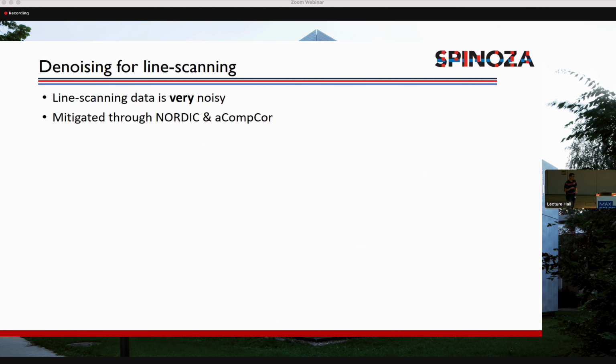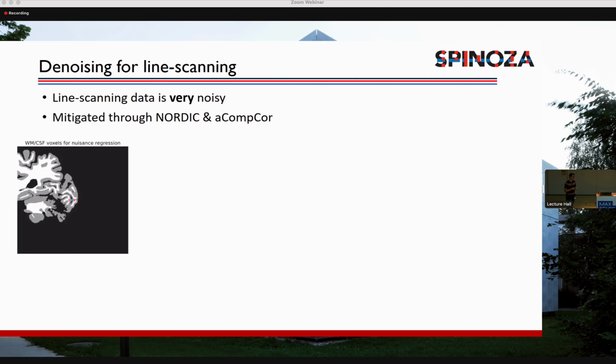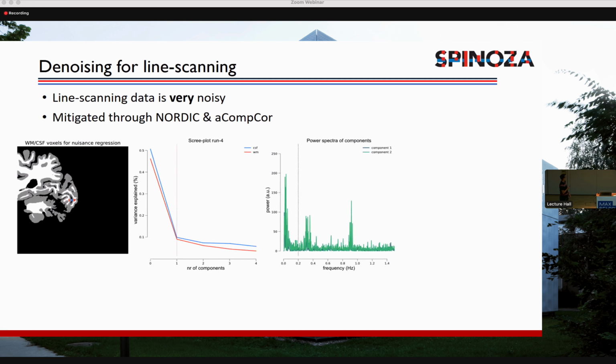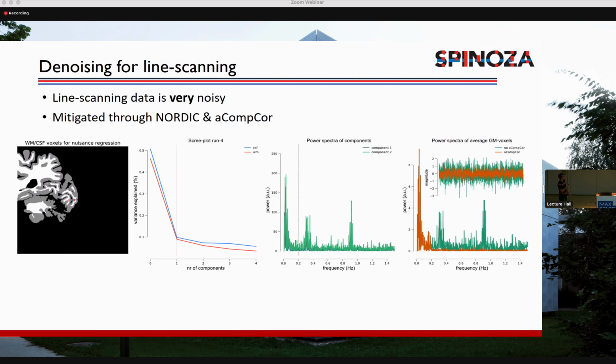So then it's good to acknowledge that line scanning data is pretty noisy, and we tend to mitigate that by default using a custom implementation of NORDIC. And one method that seems to be quite effective is anatomical component correction, where we take voxels of the CSF and the white matter, run a PCA on that, resulting in this power spectrum. So here you nicely see the respiratory frequencies and the cardiac frequencies. And if we regress that out of our line scanning data, we see that these frequencies are nicely removed, and we end up with a slightly cleaner time series. Note that these are a lot of samples, so it just looks really condensed.